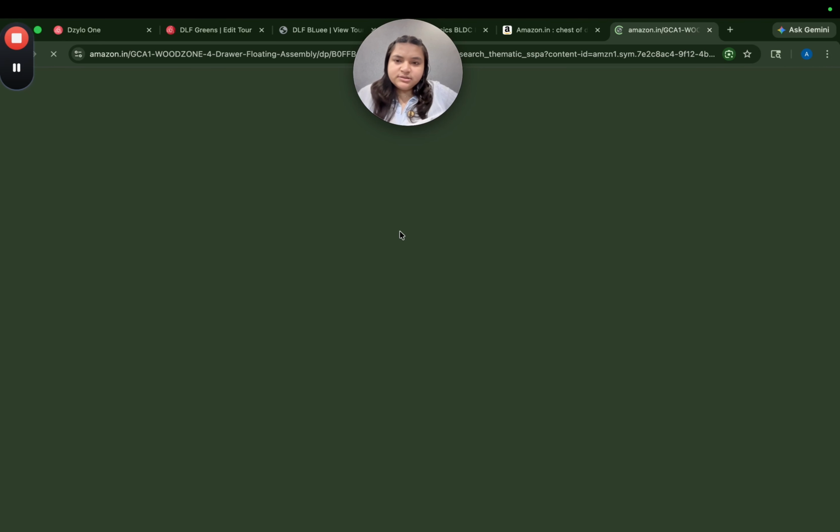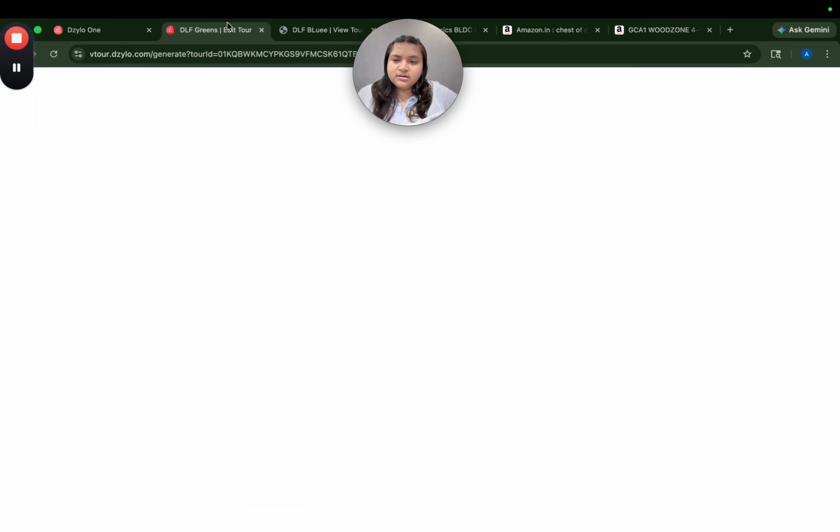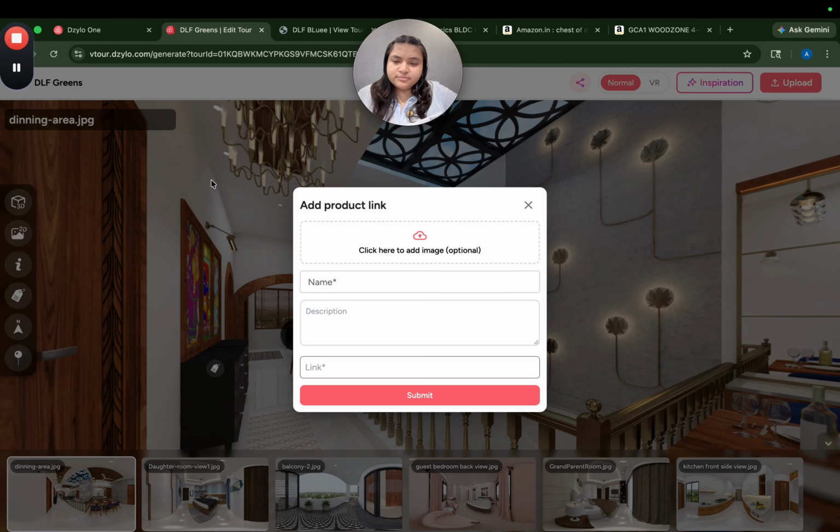So let's say this is the drawer that I'm using. I can easily copy this link, go to the tour and add the link here and name it as chest of drawers. Even if you have an image, you can upload that as well for the reference.